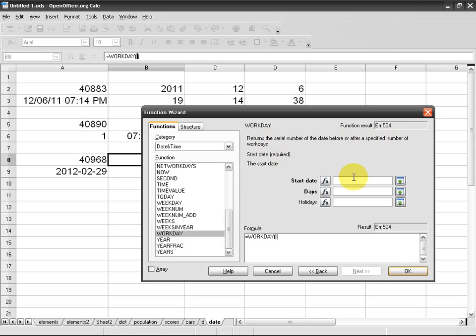So let's start with 2011. It's going to be December, let's say 20th. And then we want to go, imagine that your boss says you have to work another 10 days. So it's going to be work days. So you want to know when you're going to finish.